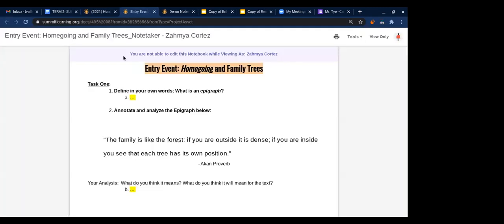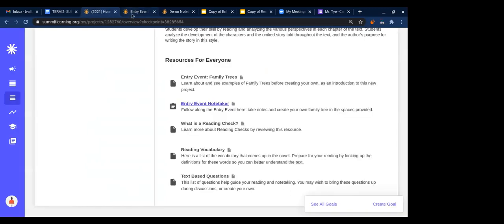Then if you click on that, it will look like this. It's Homegoing and family trees. If you were here on Friday and you had this pulled up, it should look a little familiar. So this is what we want to have pulled up right now. This is what we were working on last class. So how to find that again one more time real quick.